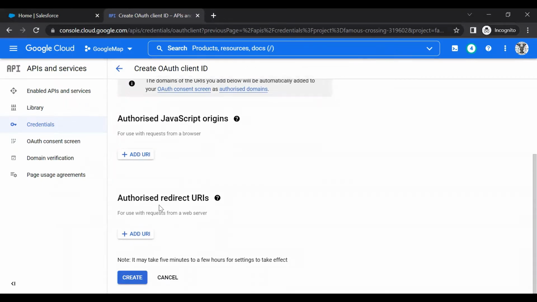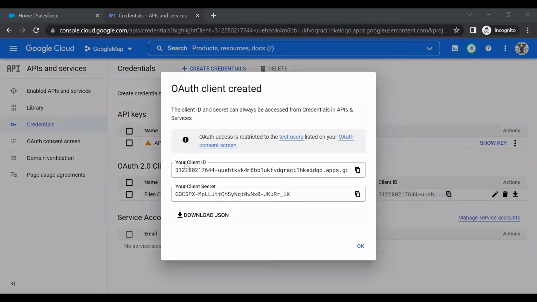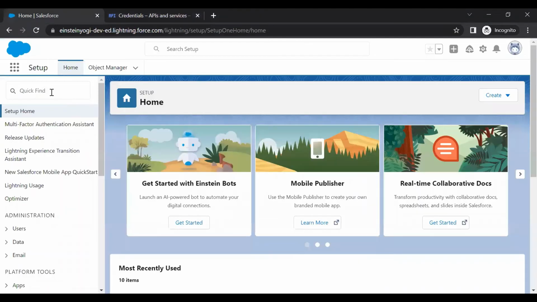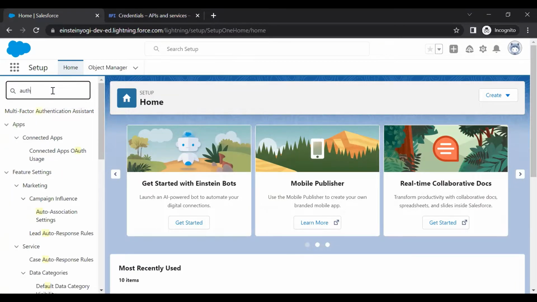We'll come back to this authorized URI later, but let's create this. So this will generate the consumer secret and the consumer ID for you. If you see here, you will be receiving the client ID and the client secret. Keep them handy with you because we would be needing them when we are creating the auth providers in the Salesforce. Now go back again to the Salesforce and type in the auth provider.